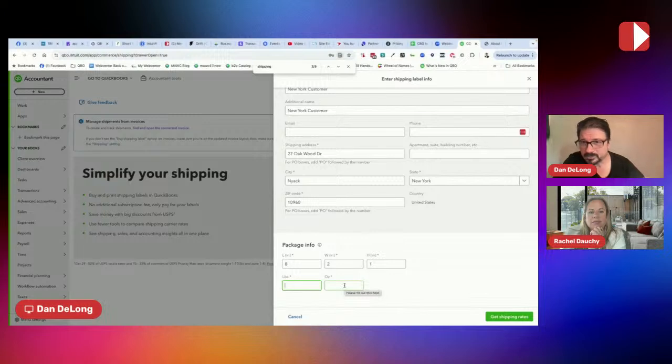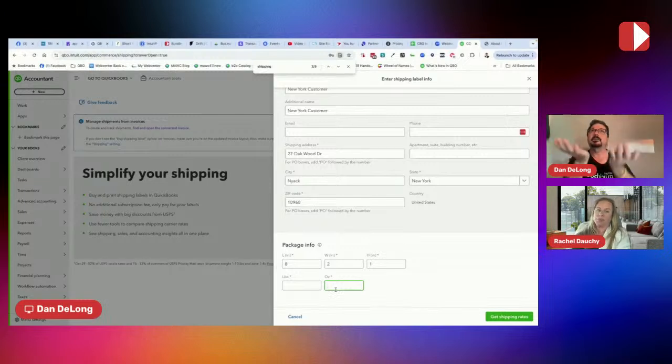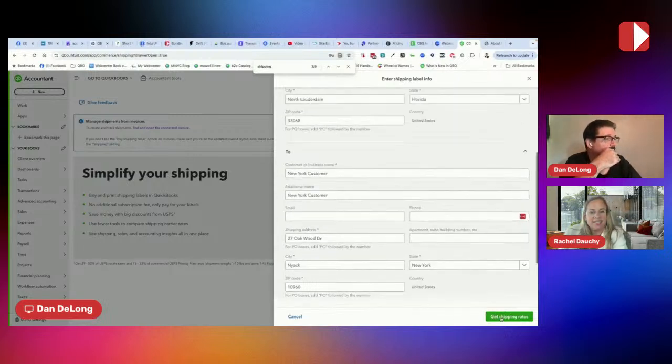I was planning to put my scale here, but I was just going to say, do they have an integrated scale? Because otherwise, they do not. So you're going to have to weigh the box somehow. Let's see. This seems to weigh about 4 ounces. So I'll say that, and then I click on Get Shipping Rates.